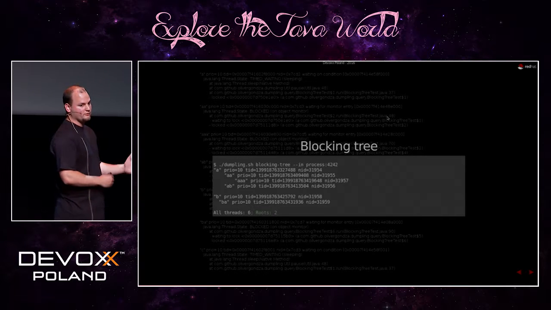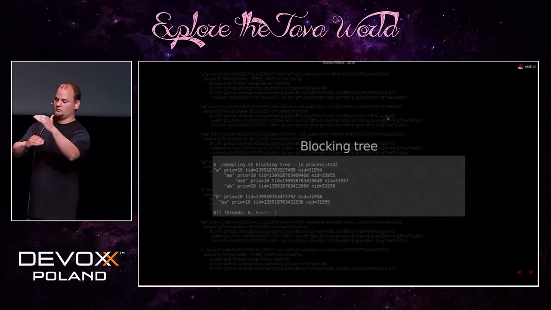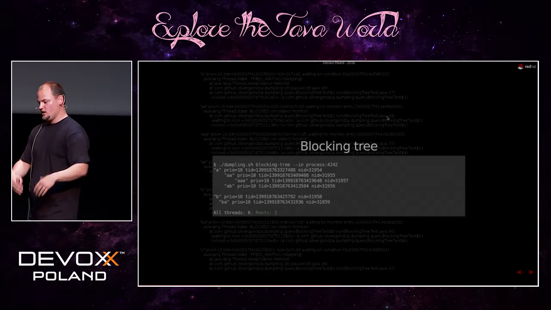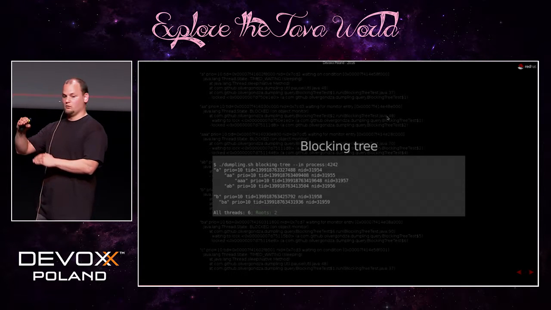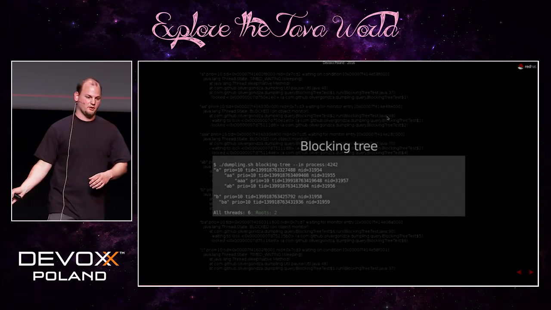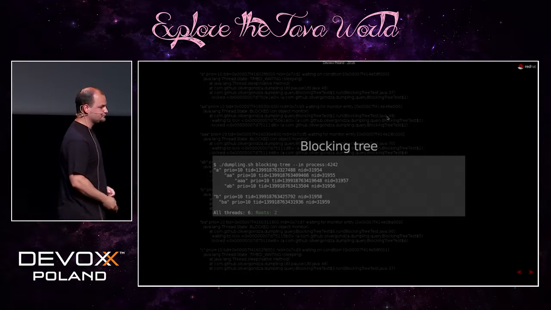So if your problem is related to the blockage, you will not only see the hierarchy or the relationships between them, but the whole thread dump will be narrowed to the threads that are actually involved in the problem, and all the others will be hidden from you. So we'll be looking at what is relevant for you.